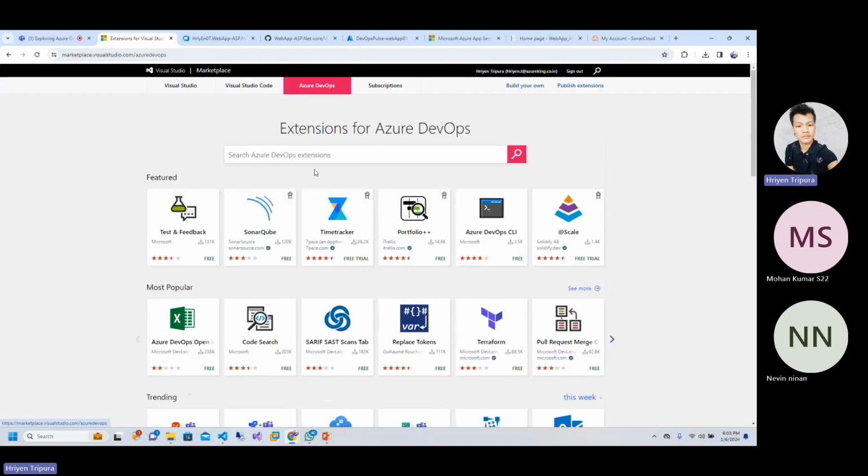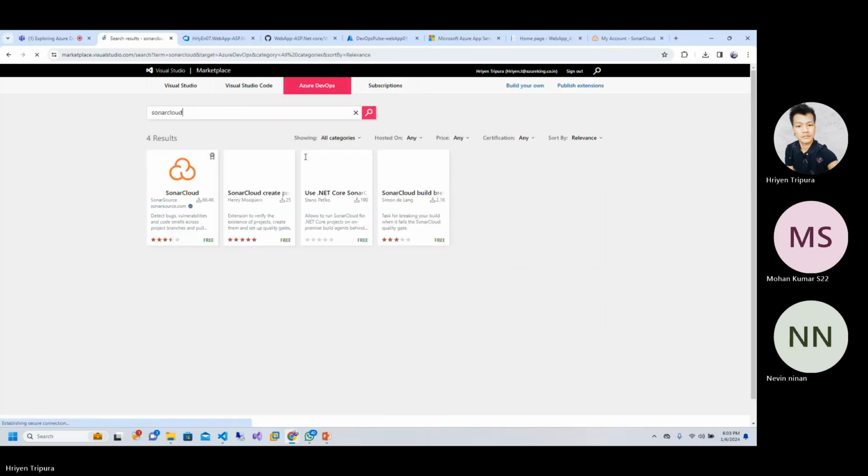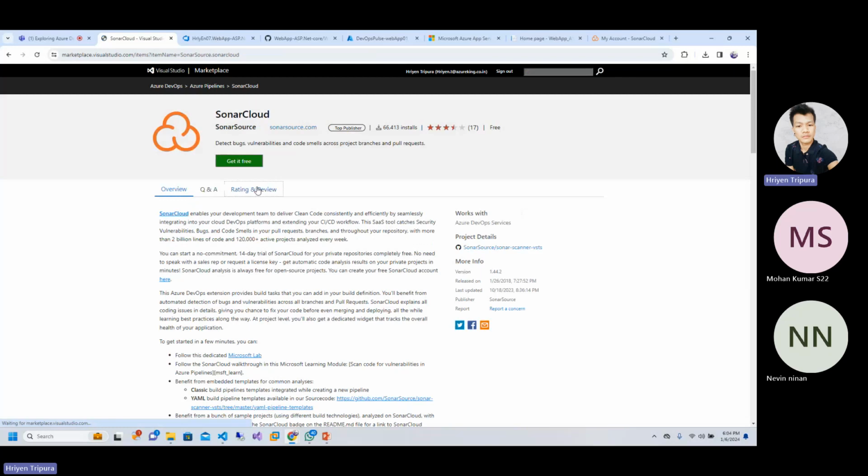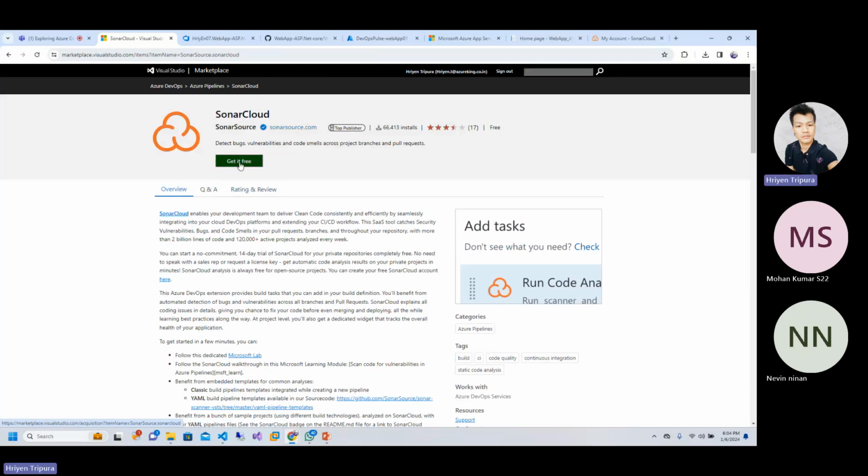In my case, I will talk about SonarCloud. As soon as I type SonarCloud, there are many others, but this is the actual SonarSource one. SonarSource is a company, and they are providing the SonarCloud extension. The others were created by some other person and are not recommended. This one has 66,000 plus downloads. Just click here, and you get the option to get it free.